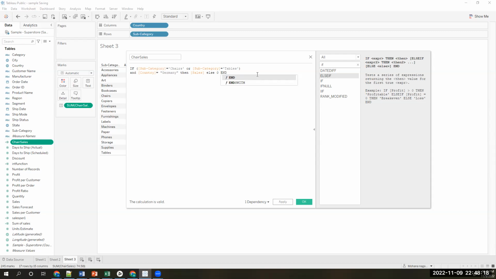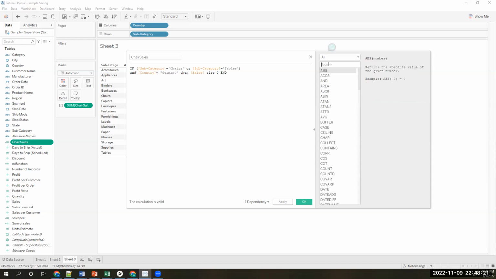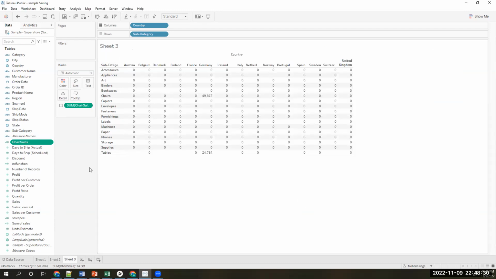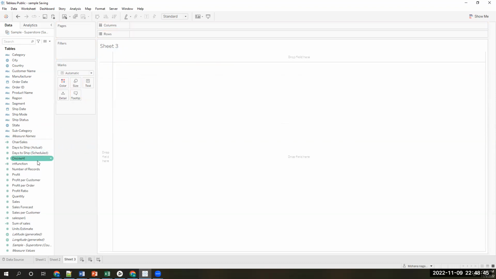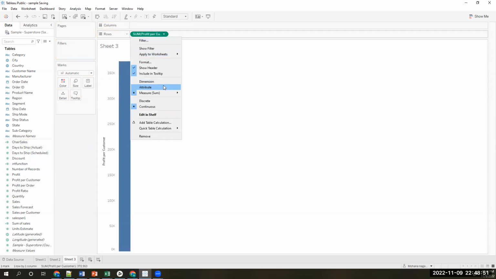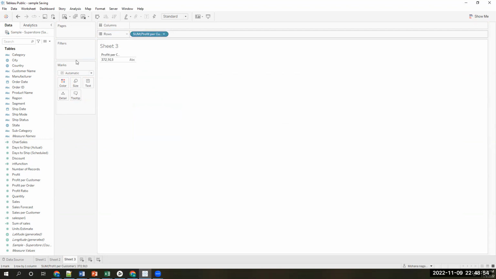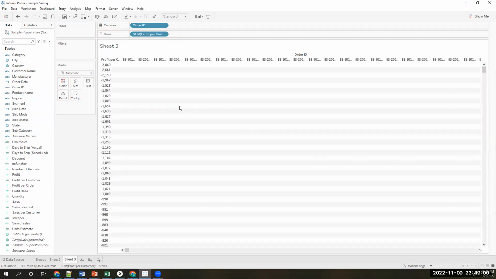Is it clear? You know the absolute function, right? What is the absolute function? I forgot. In some specific field we saw negative values, right? What is that field? I think it is profit ratio or something. Let's see what the negative values are. Profit per customer, maybe. Profit, customer and order ID. Yes, this is the one.